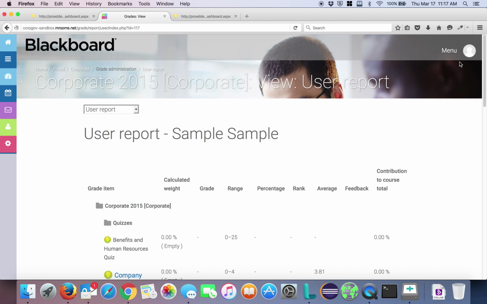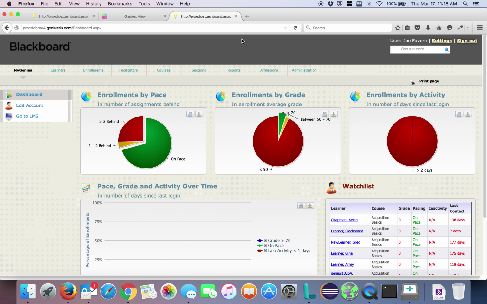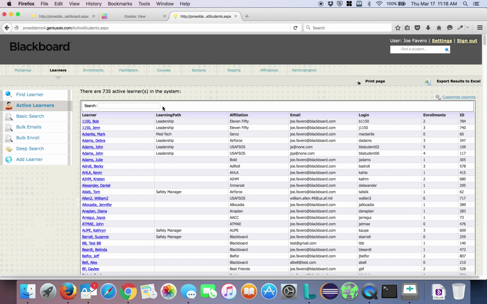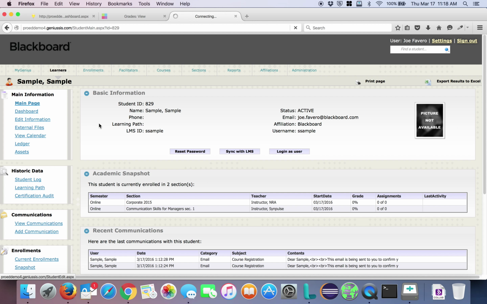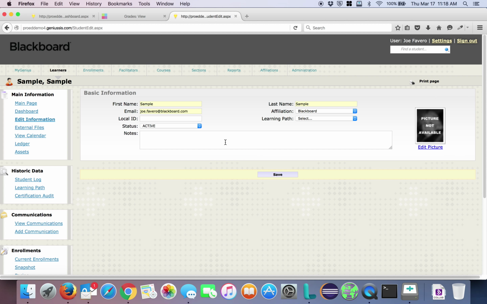Now what's nice about this is as you progress through these courses and complete them, that information is automatically stored within the management module. So if I come back here to the management module, you'll notice that the learners in the system are all tracked very nicely within here. For instance, earlier we created that sample user. I can come into the sample user and read all the information that we captured as part of the registration process. Here's their email, first name, last name, the affiliation that they're associated with.